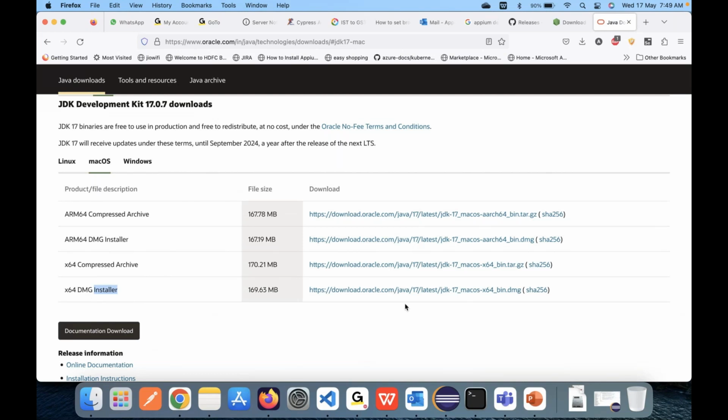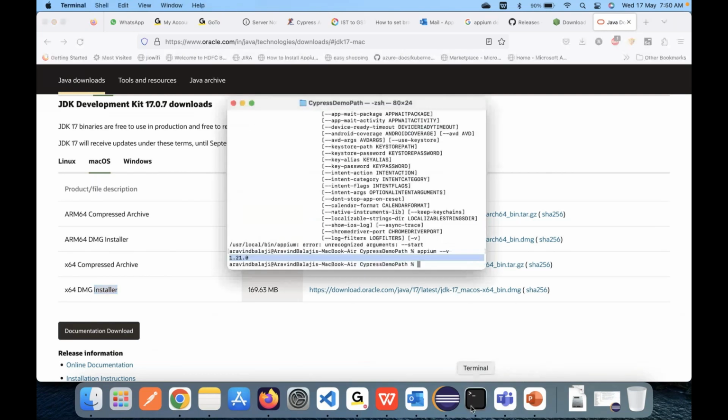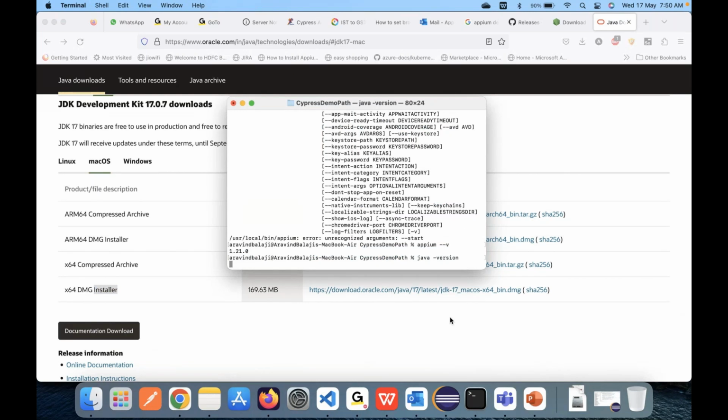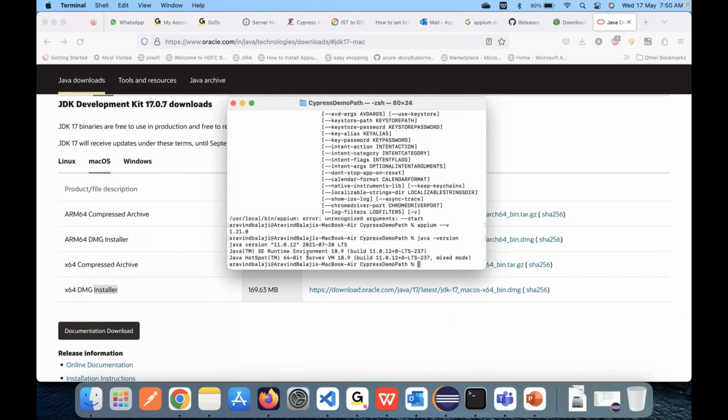Java is very important, because if you want to verify your Java version after installation, you can use java hyphen version. You can see I am using version 11. I didn't upgrade up to 17. So 11 should be fine and compatible. And yes, Java is the main thing.